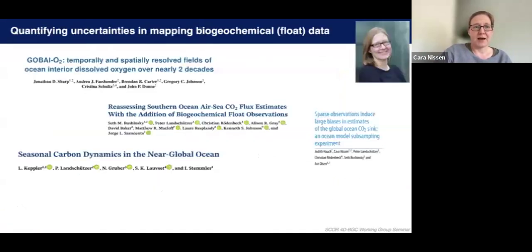I'll leave it at that and move to something that I've recently got very interested in looking at, which is quantifying uncertainties in mapping biogeochemical data. I don't have to explain or show this in detail to this audience, but I think you're all very aware that there are a number of excellent products already out there that will be incredibly useful to give us an understanding of long-term changes in ocean inventories of biogeochemical variables.